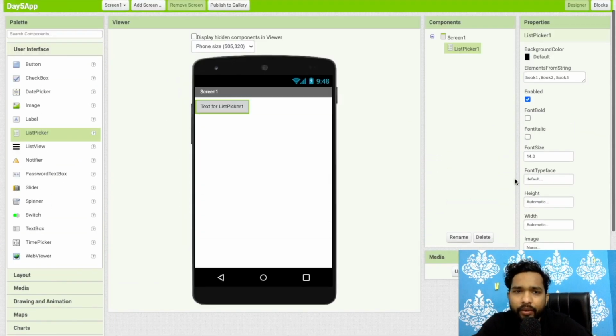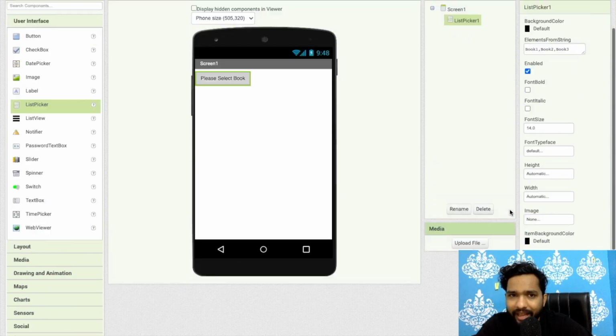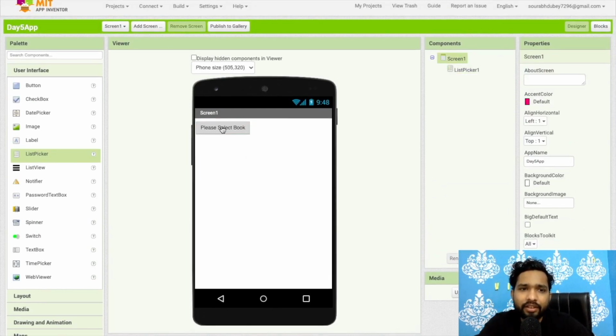Cool. As you can see, this text here, I will change it to "Please select book". Now let's refresh this and see how it works. Please select book.